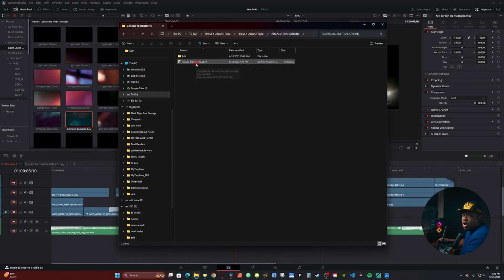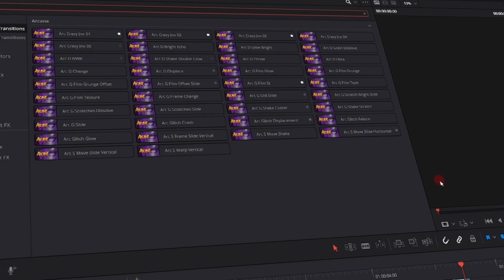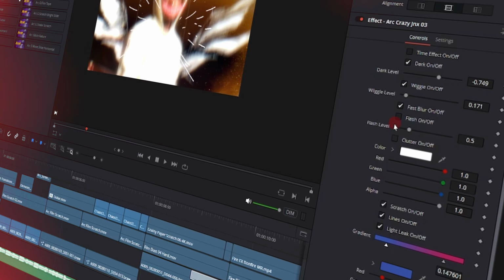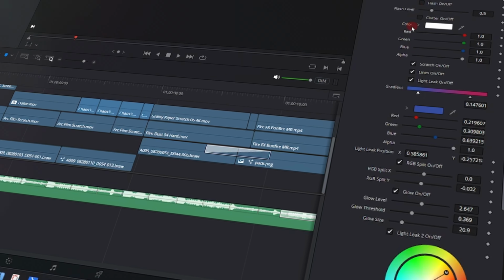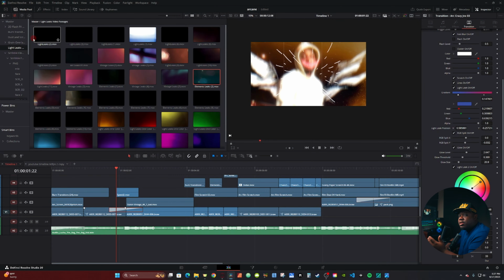Now to install the transitions, you go to Arcane Transitions. You just double click the DRFX file just like any other pack. Then go to Video Transitions and type in Arcane, and then drag and drop the transition. Over in the Inspector tab, you have an extensive list of customization and controls. As for the rest of the assets, you just drag and drop into the master bin on your media pool.